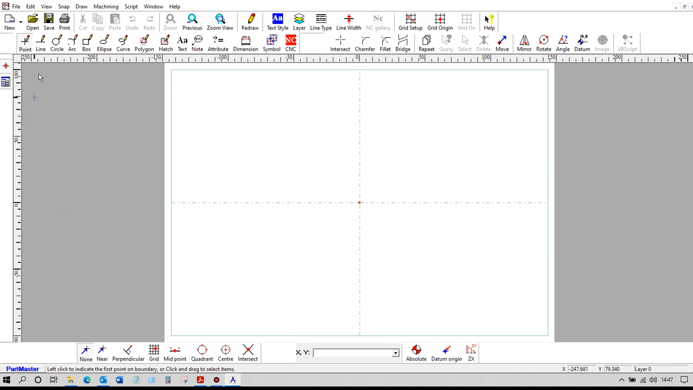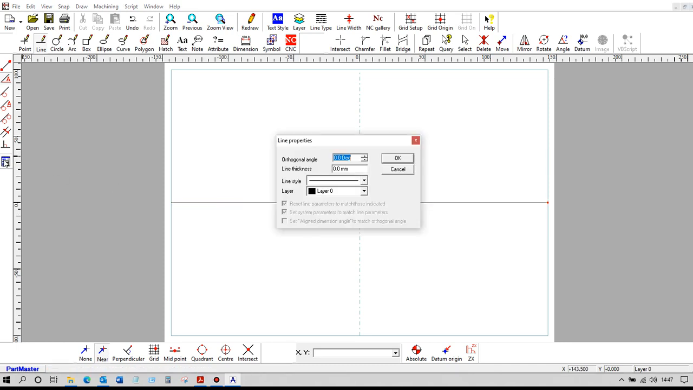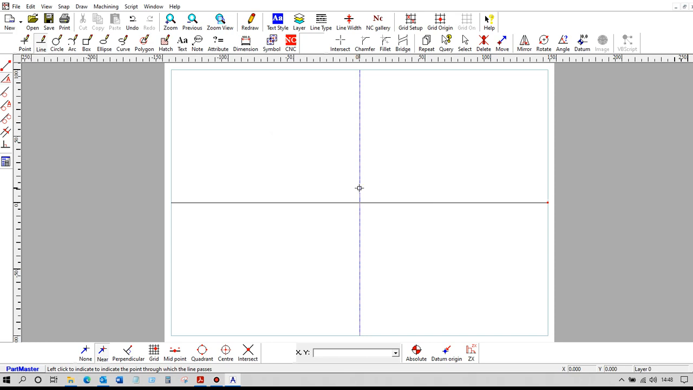So the first thing I'm going to do is draw a couple of lines. So I'm going to line, angled line, that draws a line across the screen at the current angle. I just need to snap the line onto that center position there. So I do that using near snap. So that's now snapping that line to the datum. That's click and draws that line. Now I change the properties of the line to 90 degrees and draw another one there.